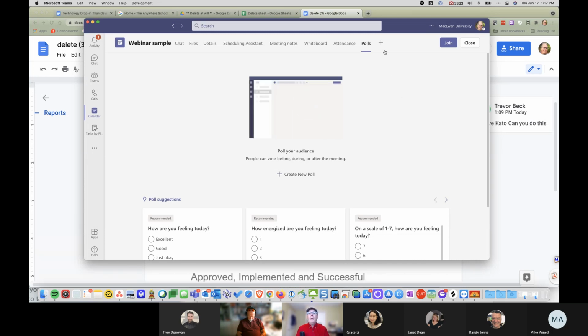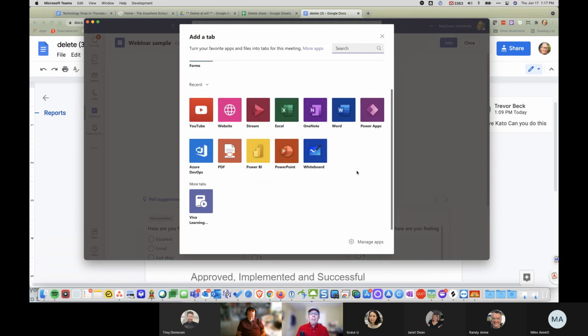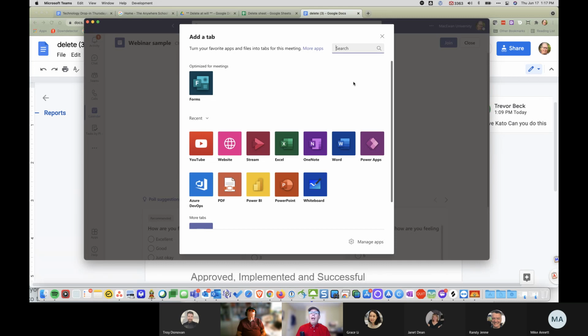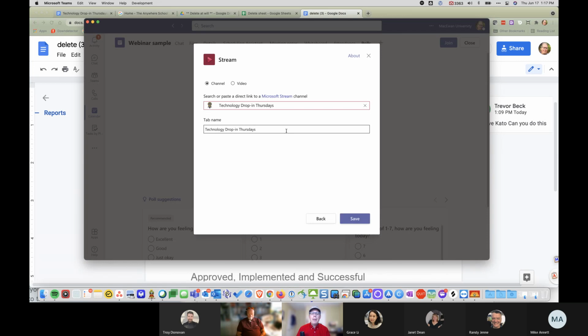The other thing that's cool is this plus sign here also allows me to add other apps that we can build in. So for example, if I want to take this event and make it kind of like a channel in Teams, it's like you come here and here's all the links you're going to need. I could put links to websites. I could load a Word document in there. I can add streams. So for example, I'm going to quickly add a stream in there, some video. So my technology drop-in stuff there. We'll just call it technology. I'll just go drop-in.